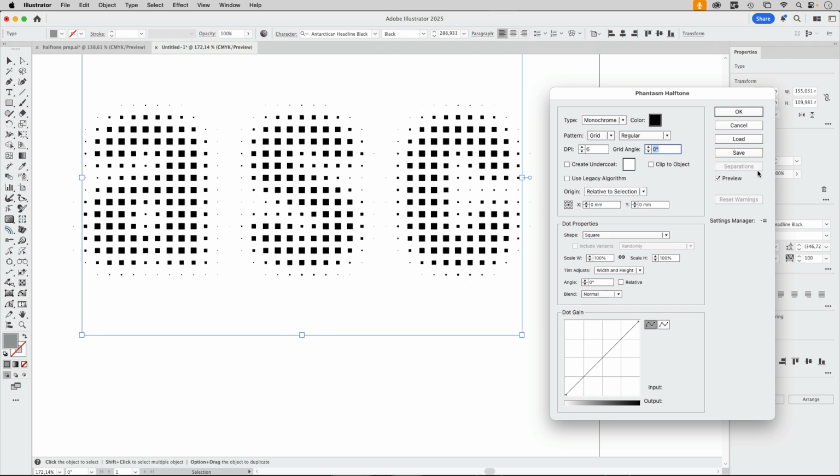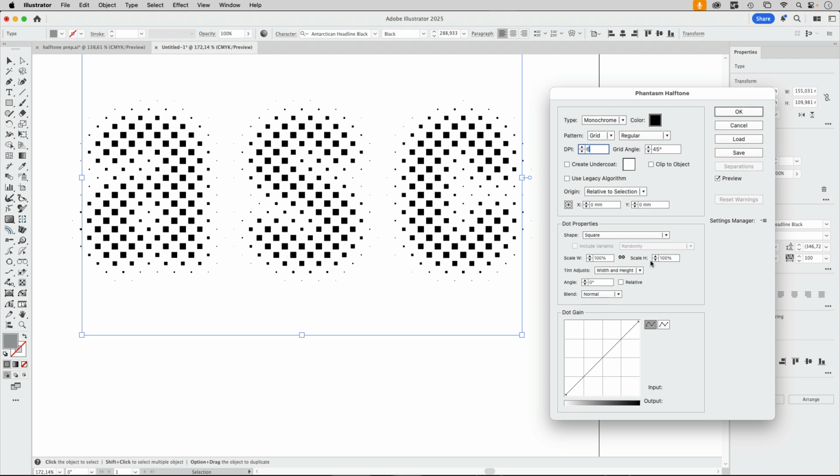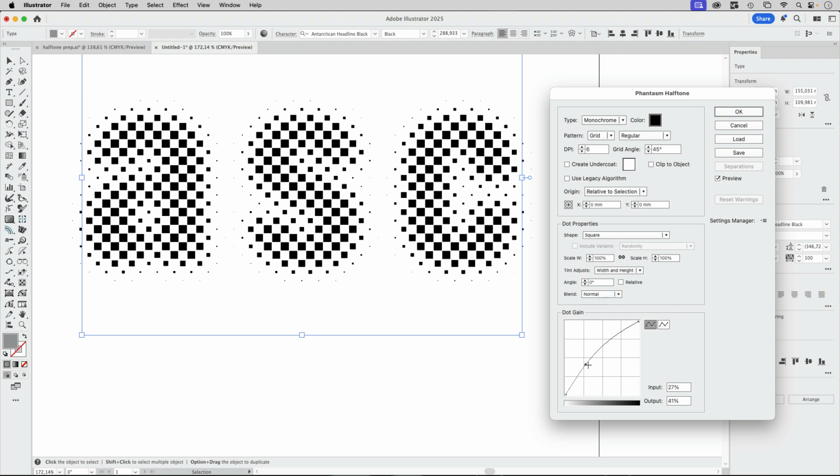And we also have to set up the grid angle to be like this, and you see you get this kind of checkerboard, and we need to set up the dot gain. You see the squares are getting to touch here, and you can adjust that as you like. I don't need that one, so let's just set up this. And of course this is a live effect, so you can revisit that later.